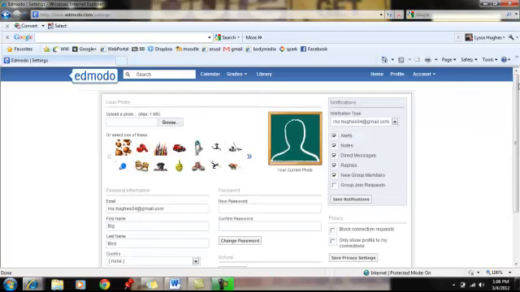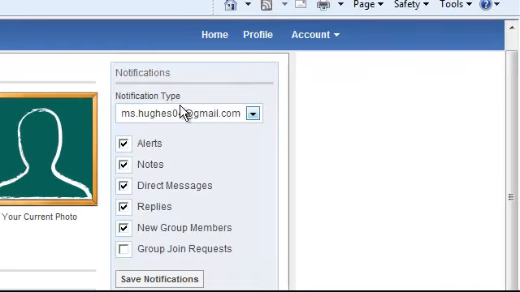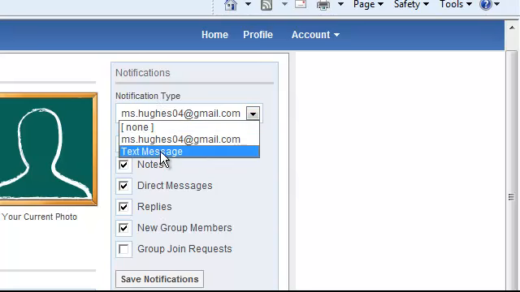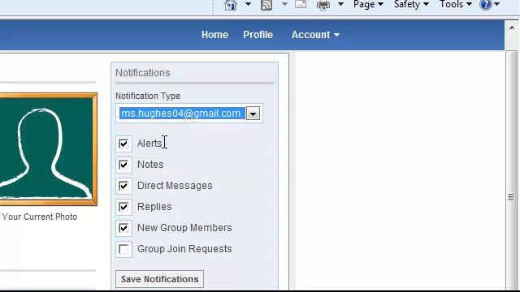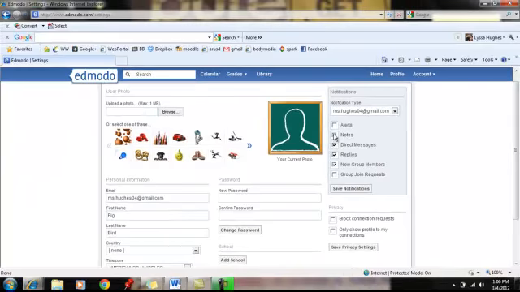In your settings, this is where you can change your notifications over here. And at notification type, I can get a text message if you're more mobile, or an email. My email goes to my phone, so it works just the same. But I might not want a notification about alerts or notes or replies. I might just want that I have new group members and direct messages right to me.